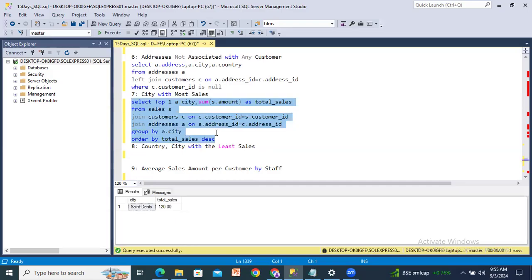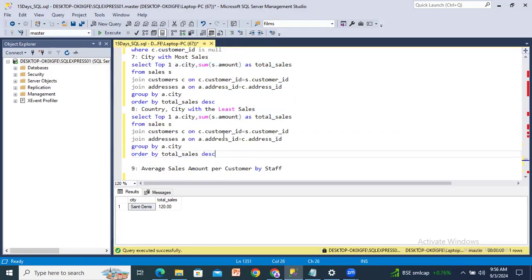So this query identifies the city with the highest total sales by summing. Next, country city with least sales. Same thing, but with least sales. Earlier we did order by DESC; now we have to perform this as ascending. If we order ascending by total sales, then it is reversed.